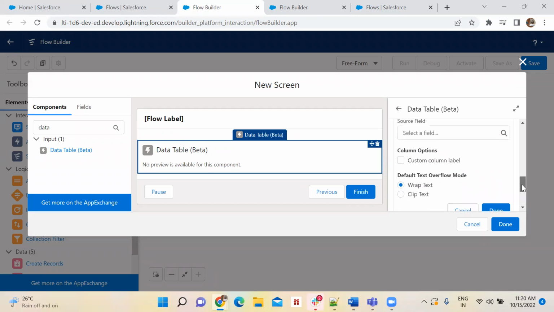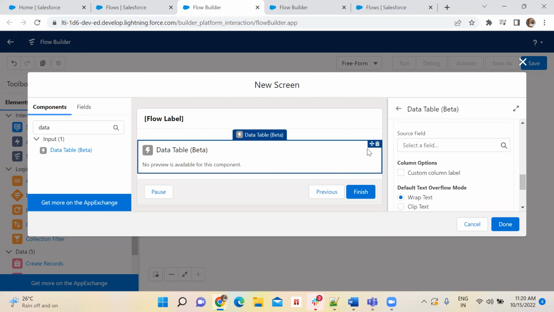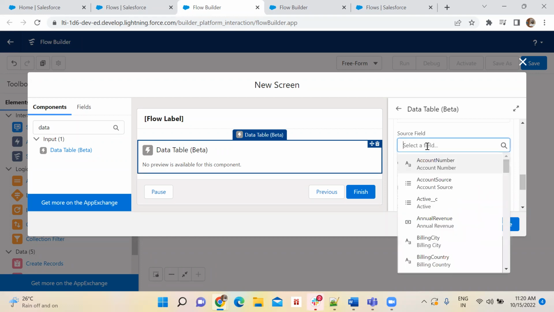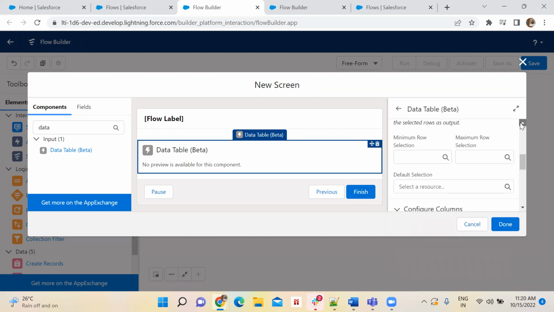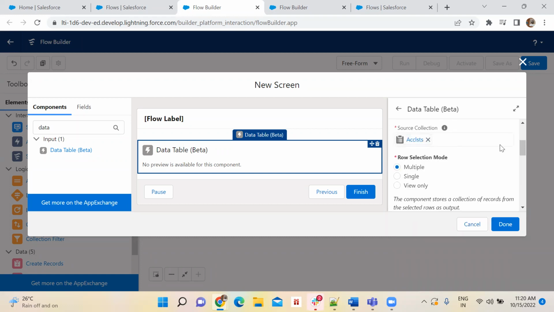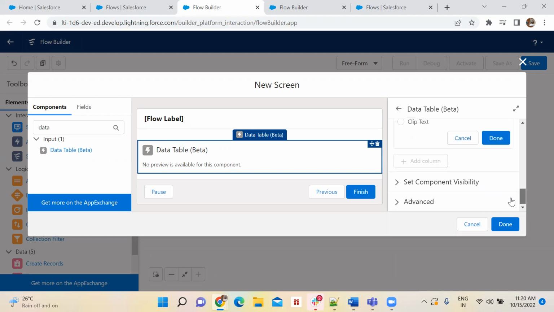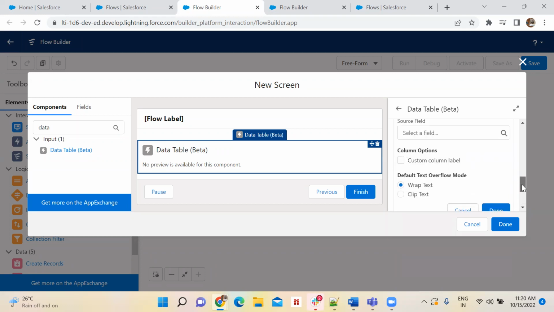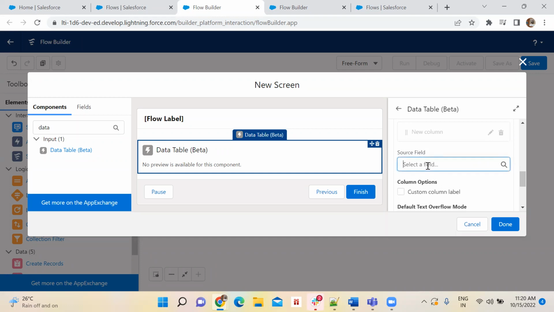So obviously you want to display some columns in the data table. What you can do is come here. Since you have selected the source collection as the account object, it will show you the fields from the account object. So I will select some of the fields. Let me name it as account name, and then I will click on done.